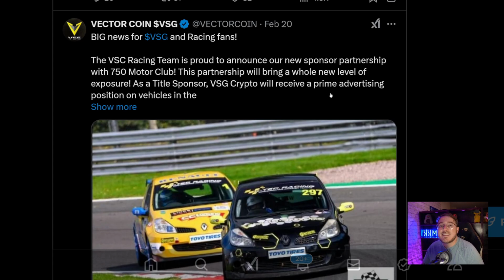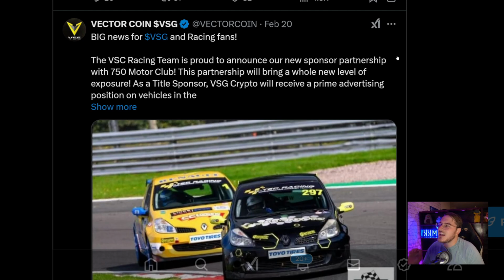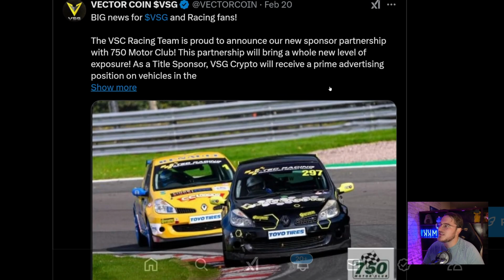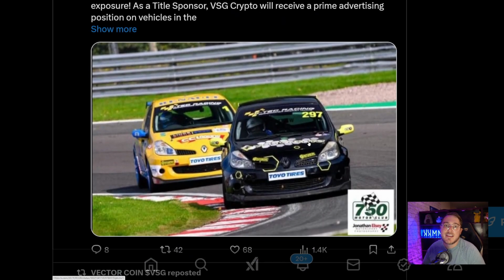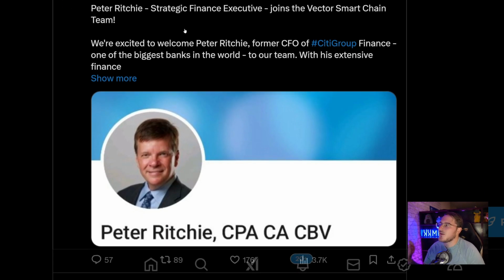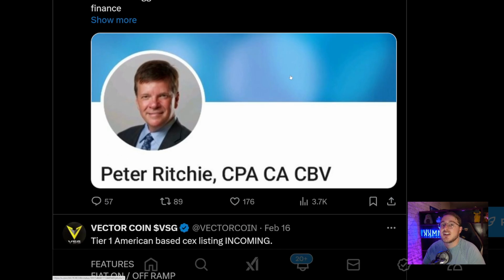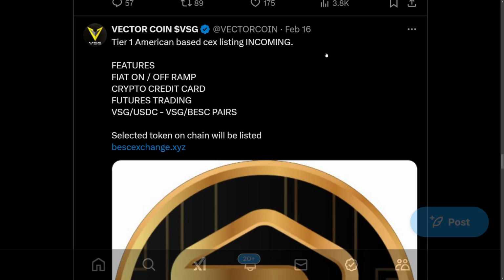For those of you that didn't know, VSC does have their very own racing team, and they recently announced a new sponsor partnership with 750 Motor Club, so they have a prime advertising position on one of these vehicles. On February 17th, Vector also announced a new VSC team member, introducing Peter Ritchie, who's going to be a strategic finance executive. Now, Peter was the former CFO of Citigroup Finance, so this is a very huge addition to the VSC ecosystem.